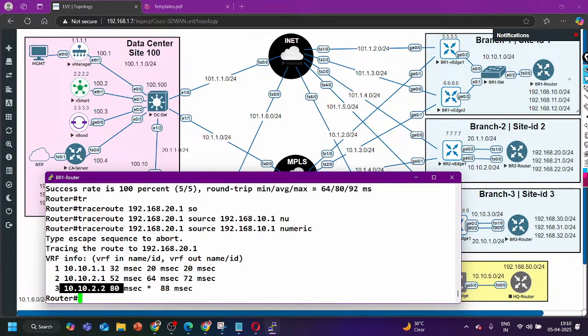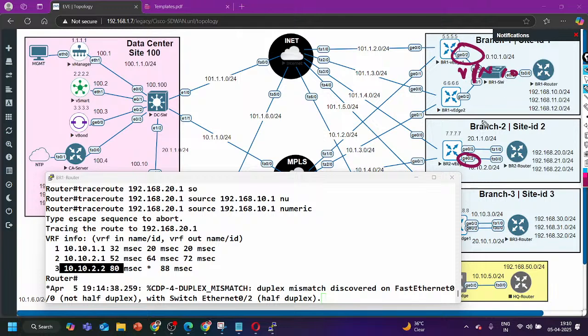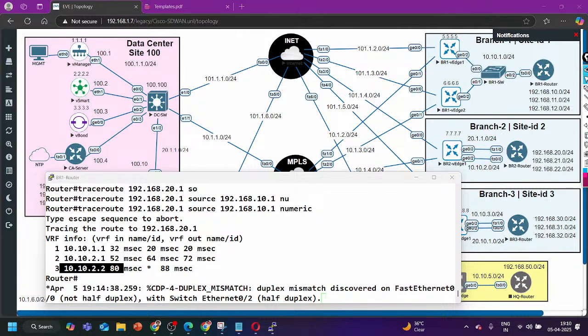Right guys? So we are able to discover this interface and this interface, which are in VPN 10, and after that we are discovering this one, because here we have what? IPsec. How many IPsec sessions are there? 2 IPsec sessions are there. So traffic is going via IPsec. That's why we are not able to discover any transport routers.